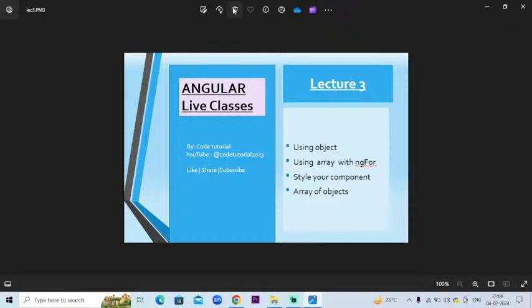Alright. So today we are going to learn, as you can see on the screen, how we can use objects, how we can use arrays in Angular with ngFor, how we can add styling to our component, as well as how we can create an array of objects. All right, so these are the basic things that we are going to cover in today's lecture.